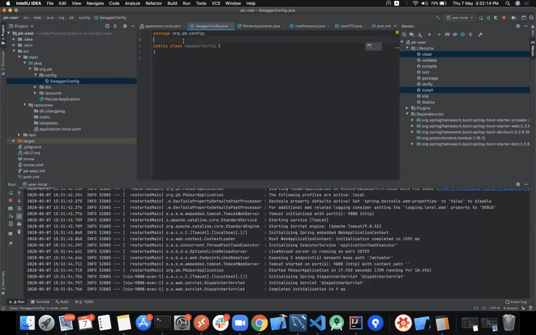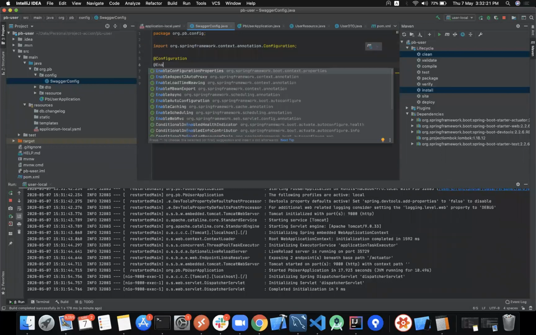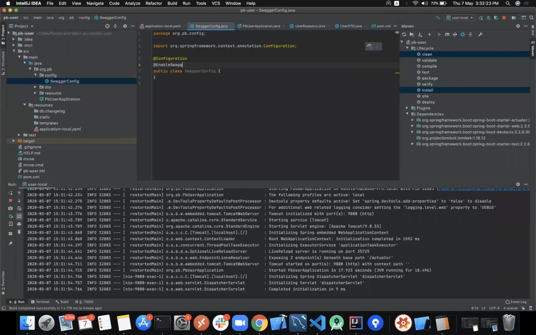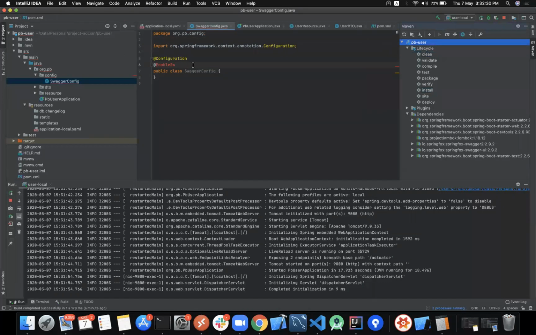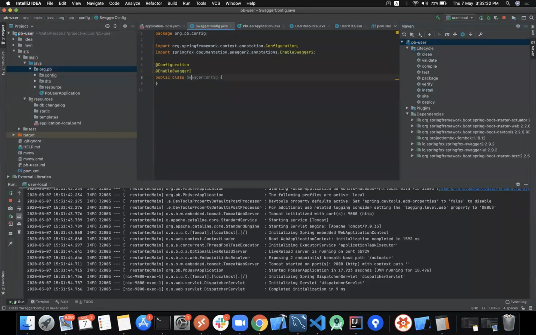So to enable Swagger, as usual, you will find it in the documentation as well. So configuration, @EnableSwagger again. Okay, I just need to refresh my Maven dependency. Okay, yeah, @EnableSwagger2.